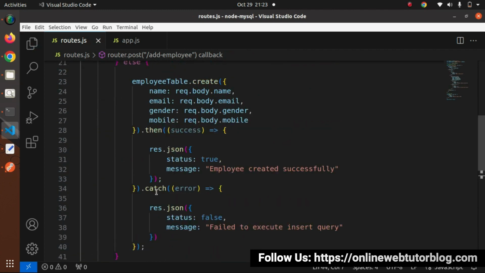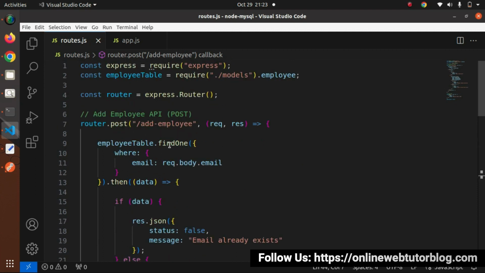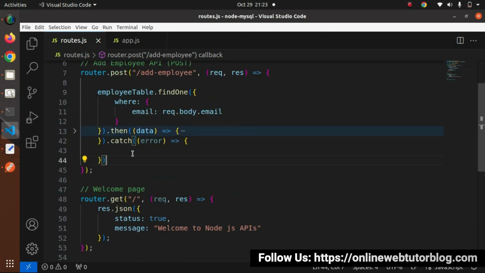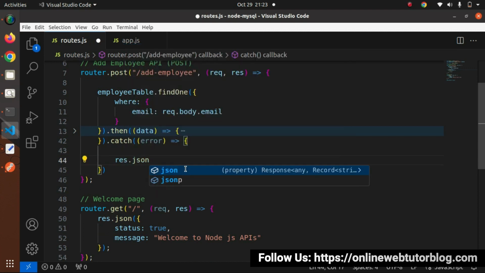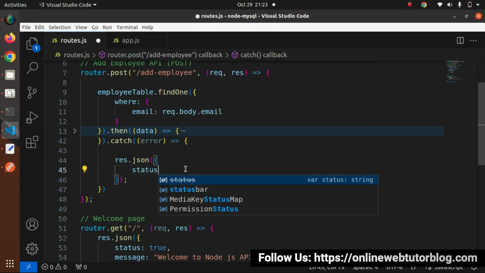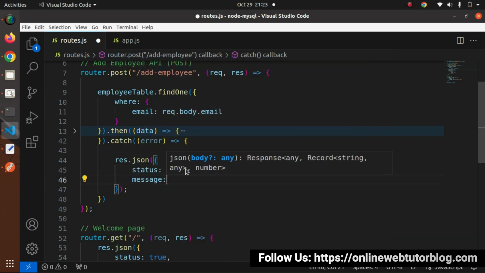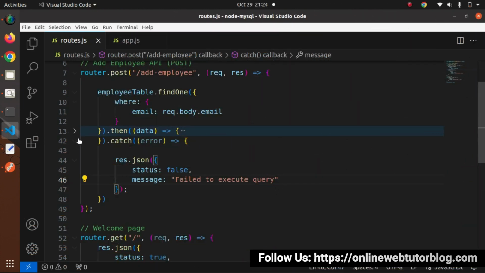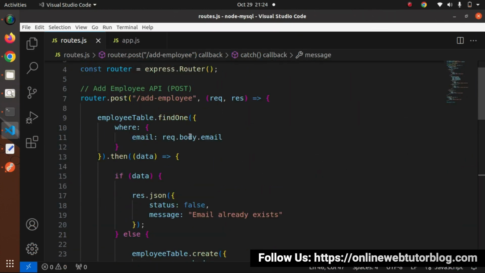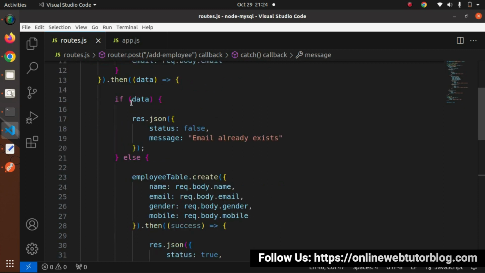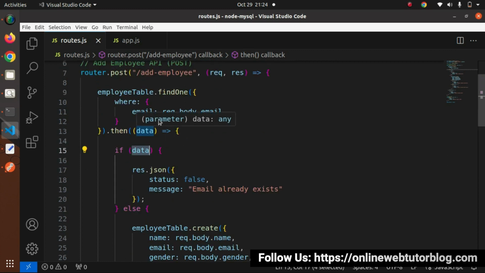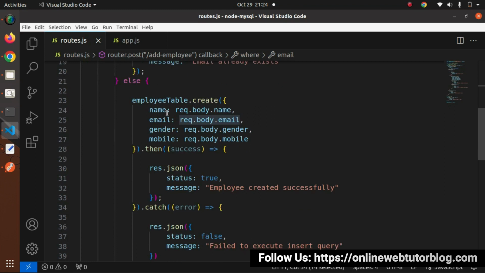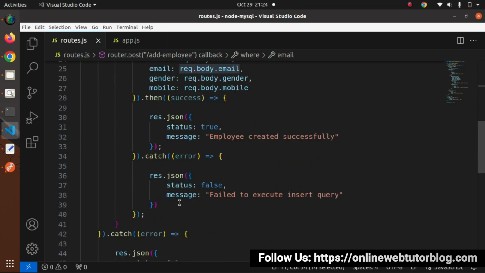First I will go inside this catch block. This is the catch block of this first findOne block. Let's collapse this then block. I will go here and say response.json status equals false, message equals let's say failed to execute query. Next I will go inside this then block. Here, if this employee is found, obviously we'll have some data inside this data variable, so in that case email already exists. Otherwise there is no data with this email value, and we need to create a new employee inside our table. Save all these changes.